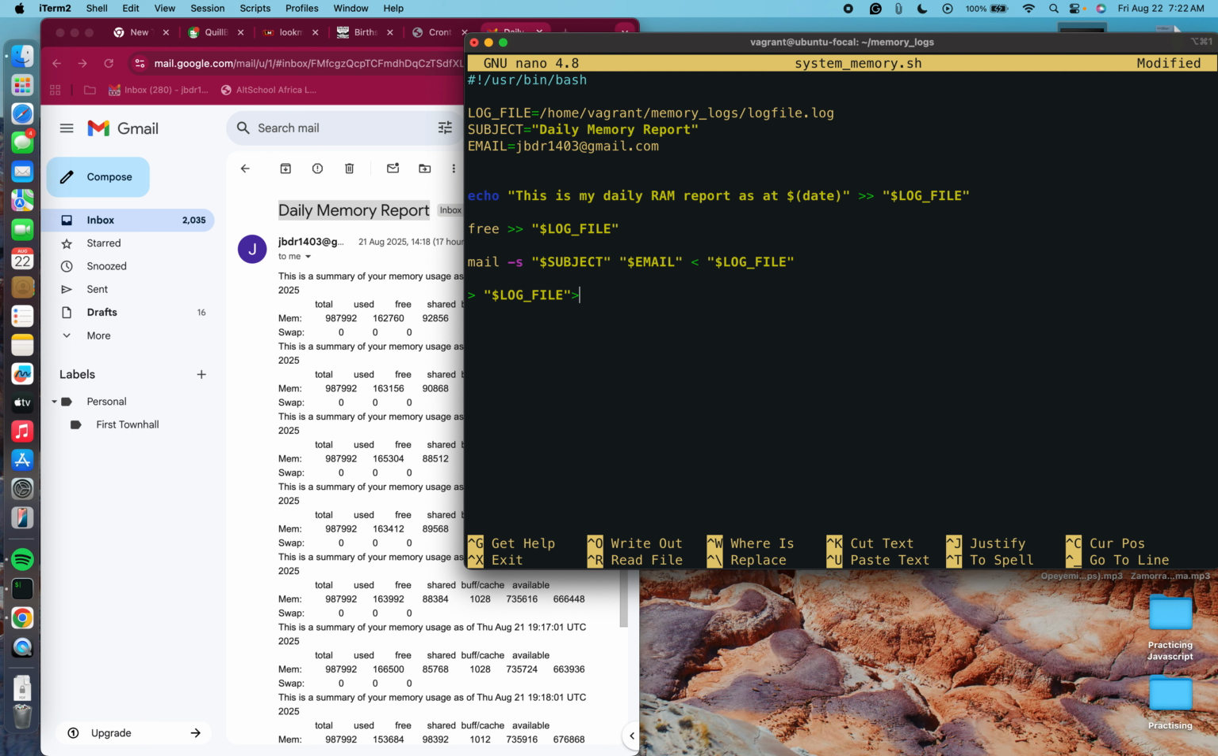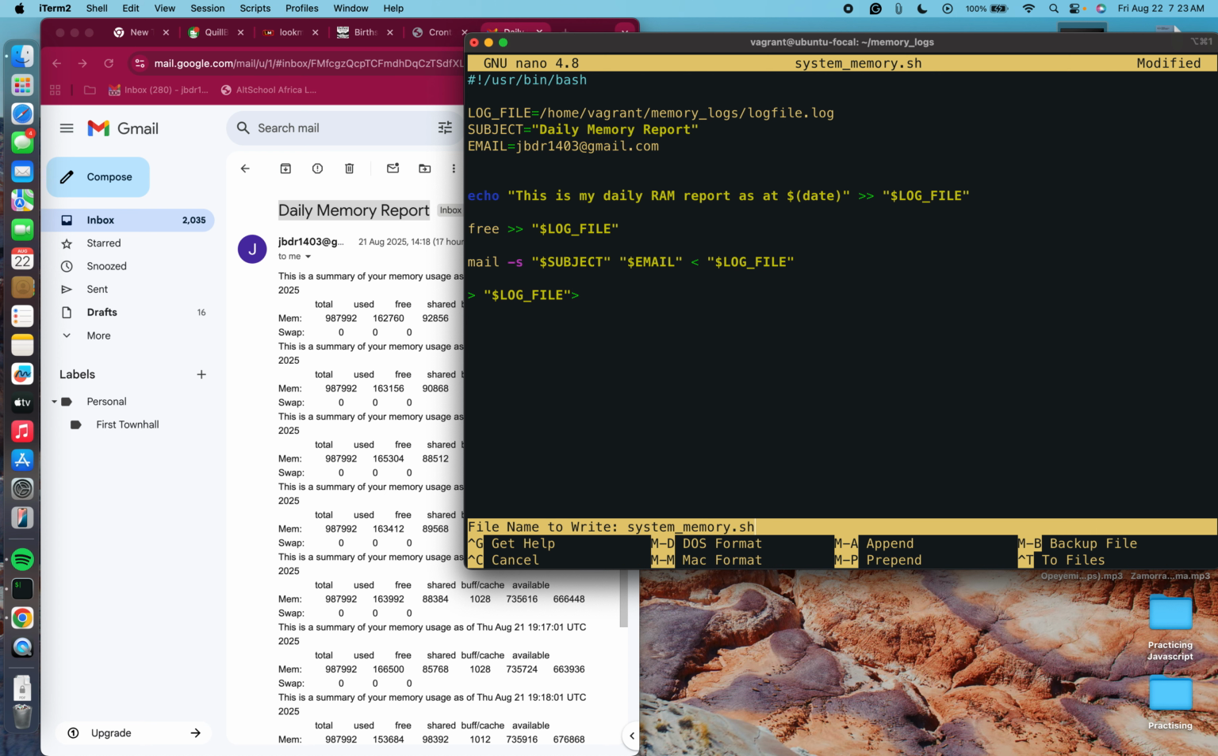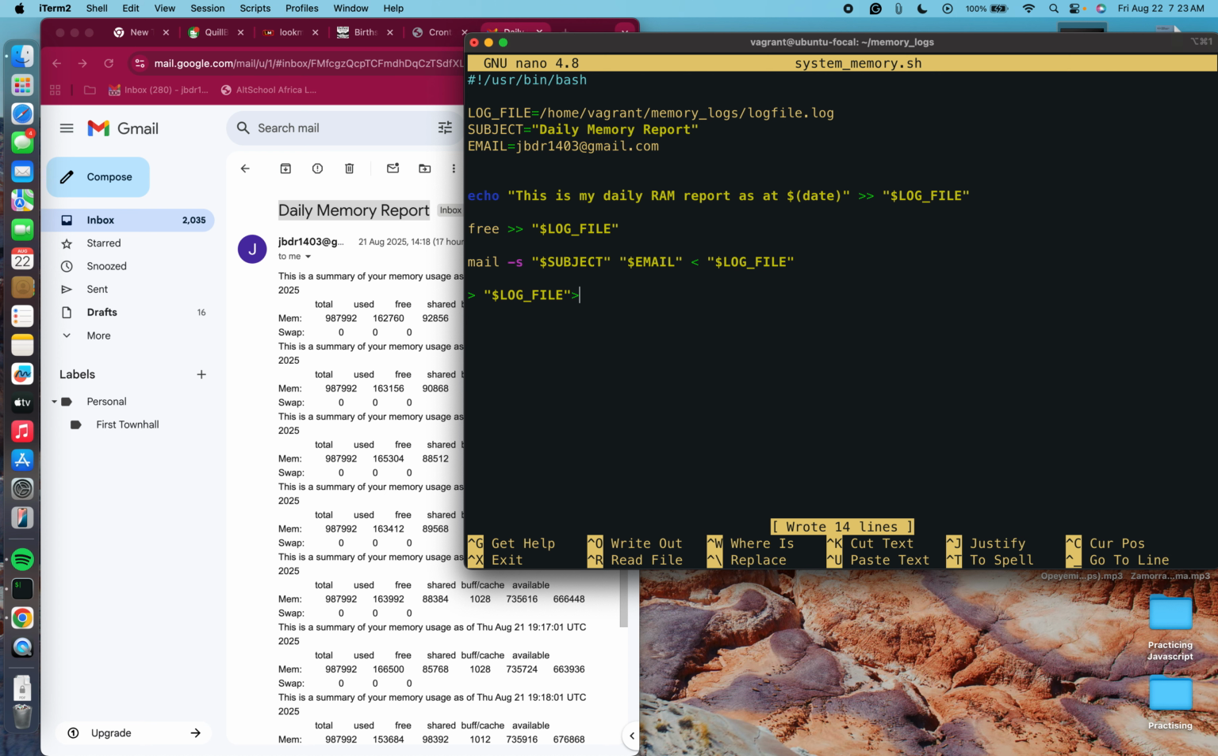Let us see. So this script we've written now is going to create a new log file. It will send the output of free, which is our memory usage, into our log file. It will mail it to us and it will clear the log file when it is done. This is done. We are still coming back here for something very important. Let us save and exit.